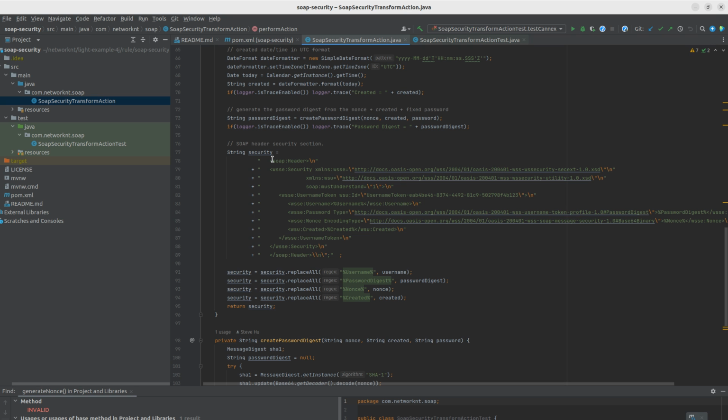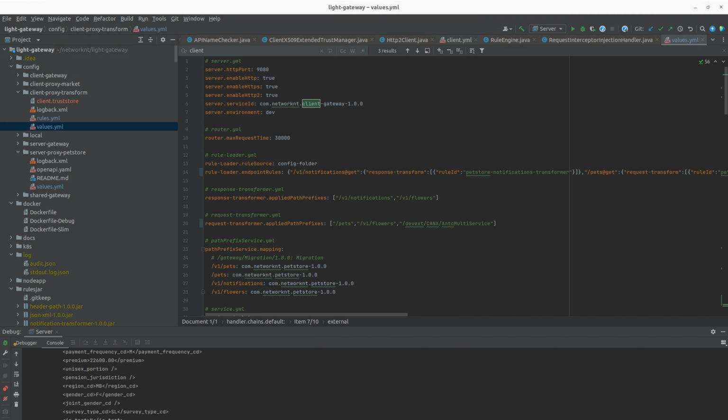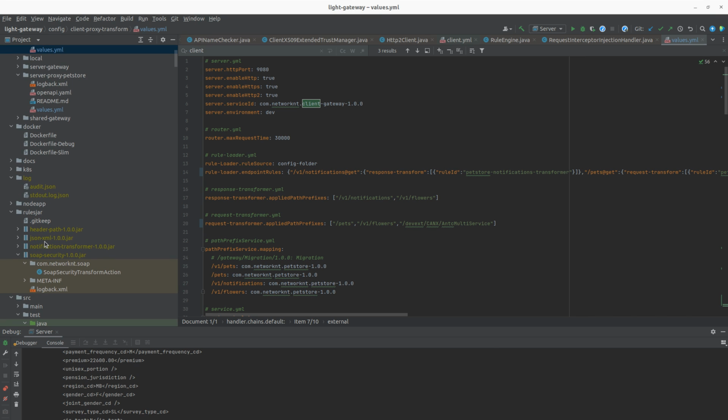This code will be compiled into a simple jar, and this jar will be put into the gateway. This is the gateway code. The jar file will be put into the gateway rules jar folder. You can see we have this jar file here. You can also debug into the code if you want to within the IDE, the Light Gateway IDE. So this is how we create the jar file, which is a plugin to do the real transformation.